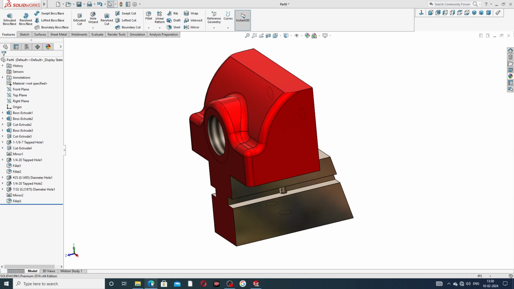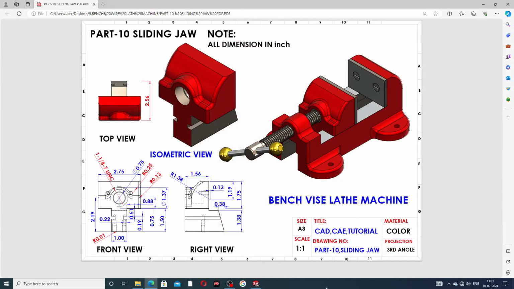Okay, and guys, all points are discussed one by one here, and you can see them on the screen. I hope you will learn all the points easily and clearly here.